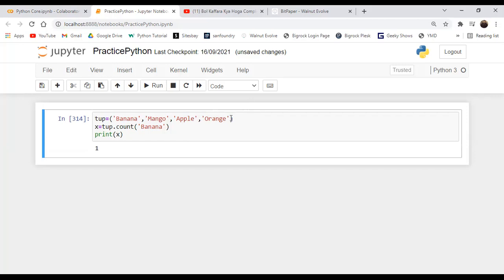So if I take the same element one more time, right? Now what will be the output? That will be one, because banana only occurs once. No, the output will be 2. Why? How many times does banana occur? One, and here, two. So it will be two, so that means it will return 2.